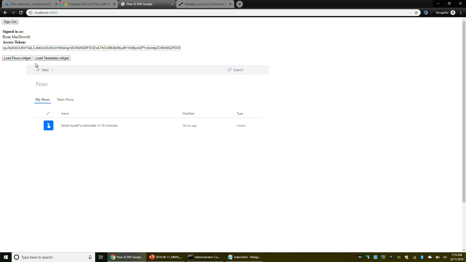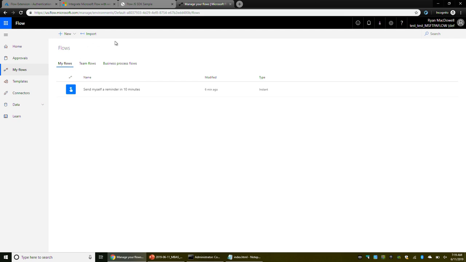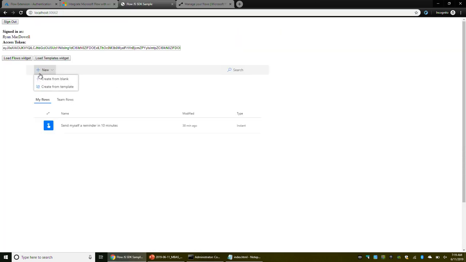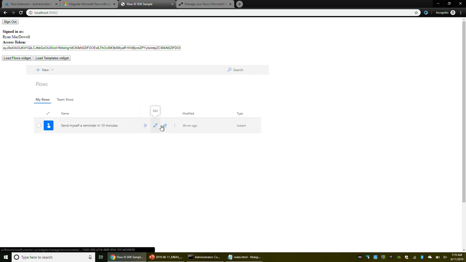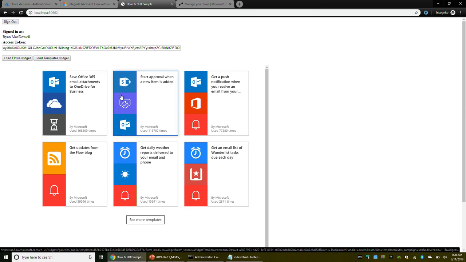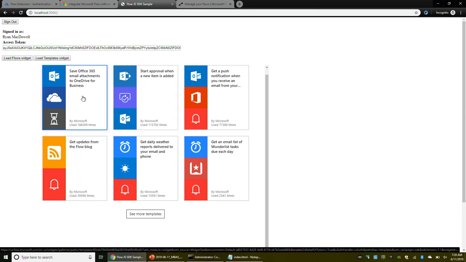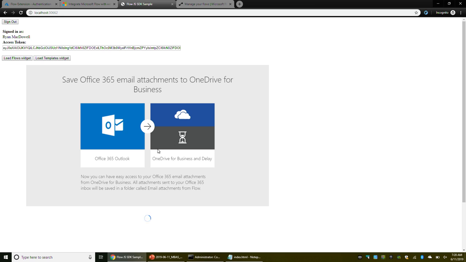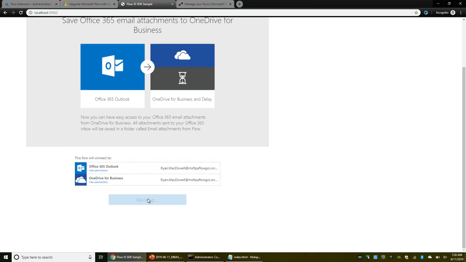Right. So what we have here is the flow widget. So this is how you manage flows, run flows. It's the same thing that you would see on the Flow portal, just embedded inside of your site. Here you can run flows, edit them, share them, create new flows, and then you can load the templates widget, so you can tell it which types of templates you want to show. We have a few categories, and then you can click on a template, create that template here.